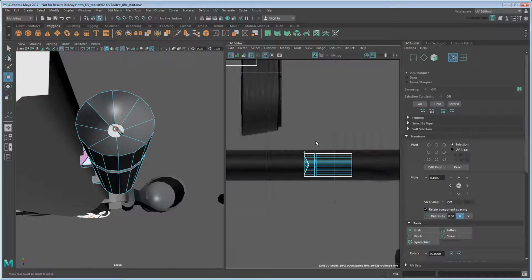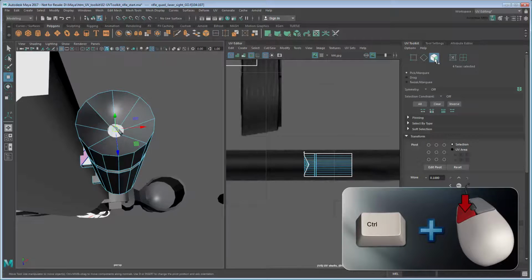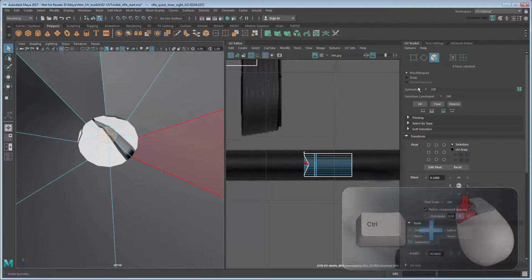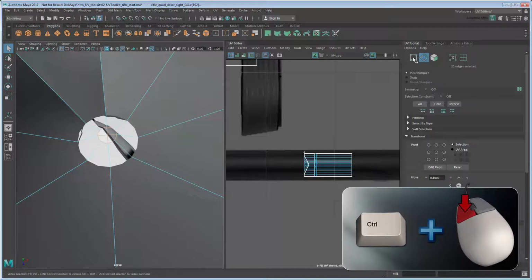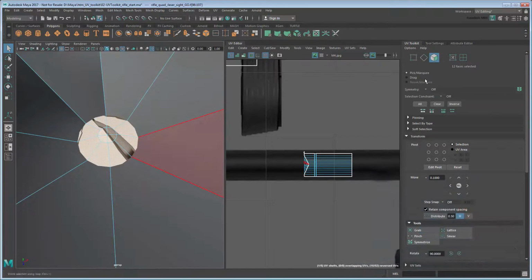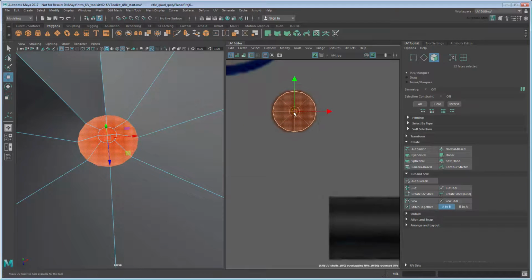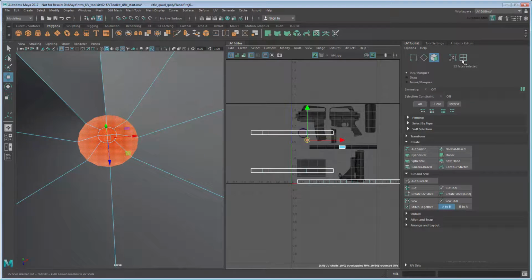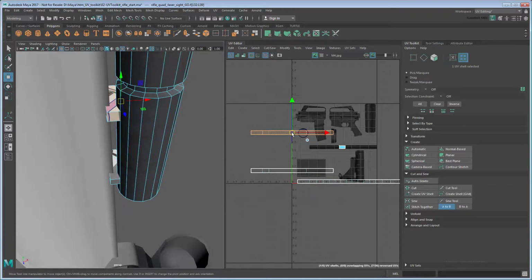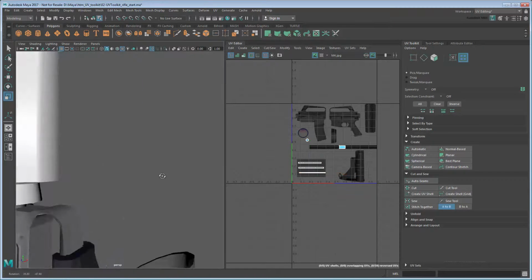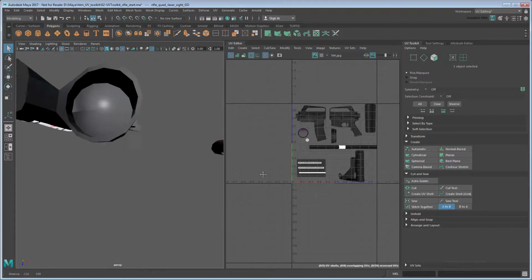For the scope and laser sights, you'll also want to select the lenses by selecting one UV at the center and then converting that selection to faces by control-clicking the face filter in the UV toolkit to convert that selection to adjacent faces. You can quickly move between various component types this way. Now project these faces in Y, then translate and scale them onto the laser dot in the image. Repeat for the scope lenses.